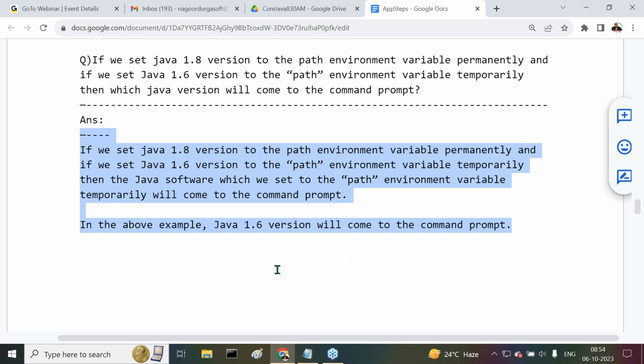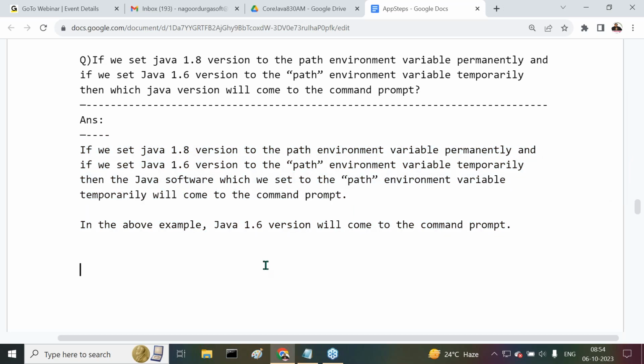Why? Because always the highest priority will be given to local. Local is the temporary setup. In the above example, Java 1.6 version will come to the command prompt.